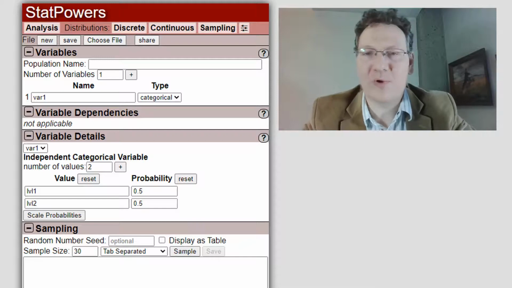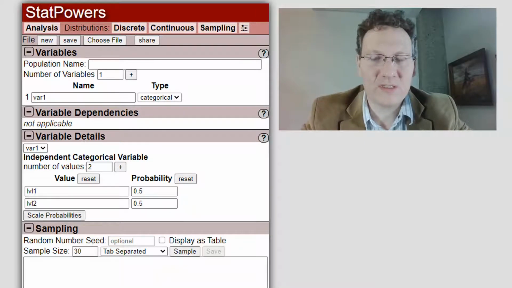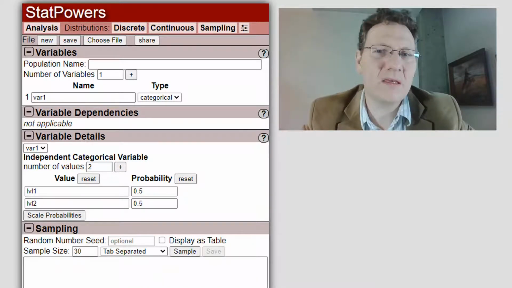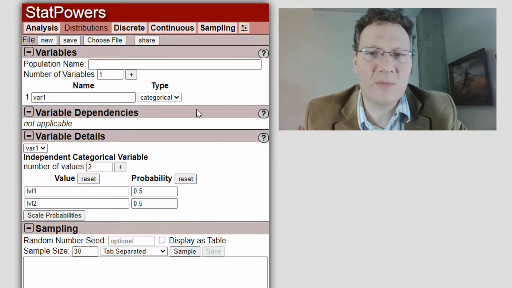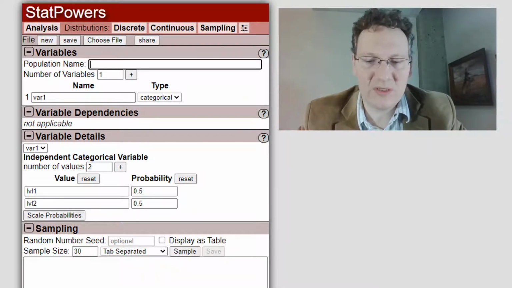Hey everybody, it's Brian. I want to show you just specifically a little demonstration on Statpowers, the population simulator, making a linear model. So what I'm going to do is create a simple linear model. So I'm going to actually create two variables.